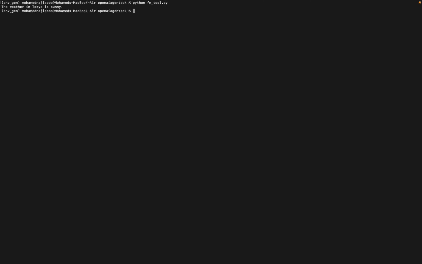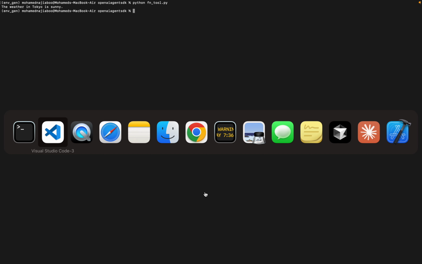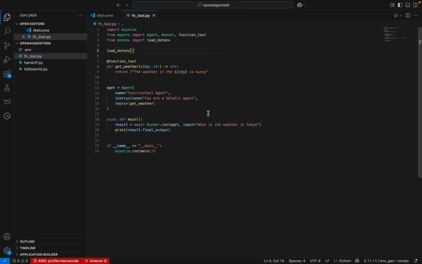Okay, so the weather in Tokyo is sunny. So this is working fine, because from this statement it is understanding the city name and it is returning the data.